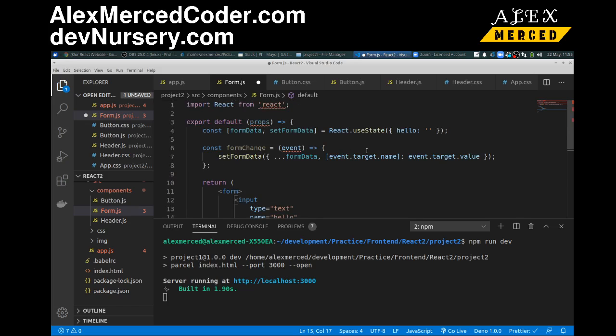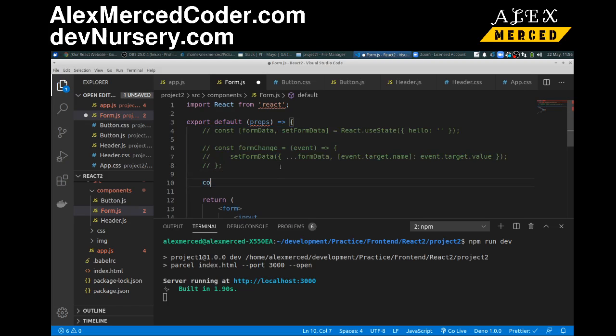Well, instead of creating a piece of data like this, I'll just comment this out. Instead, what I could do is use what's called useRef. This is a special kind of variable. It does the same thing. It creates a reference to the input. So if I don't need to update the state constantly, I just need to grab the value when I need it.